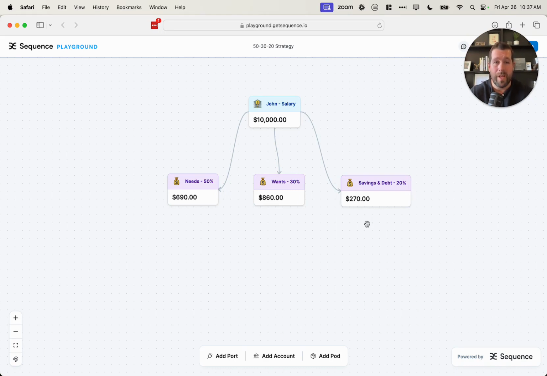Hope this was helpful. In the next video, we'll be going over how you can connect your actual bank accounts if you have checking and savings accounts already and want to utilize those. We'll be discussing how you can best do that to make sure that you can fully adopt the 50-30-20 strategy in order to help you reach your financial goals.